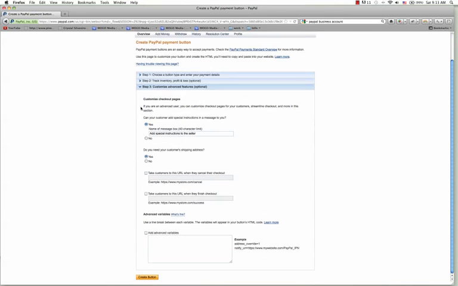Otherwise, here is customized checkout pages. Can your customer add specific instructions to message you? Yes, I want to add that. Do you need the customer shipping address? We do need that. If we had multiple pages to cancel their order for checkout, we would put our URL and then /cancel so that it would send it to the cancel page.